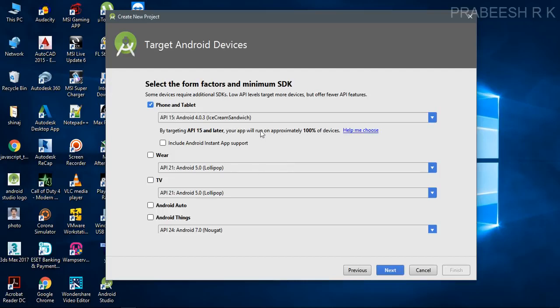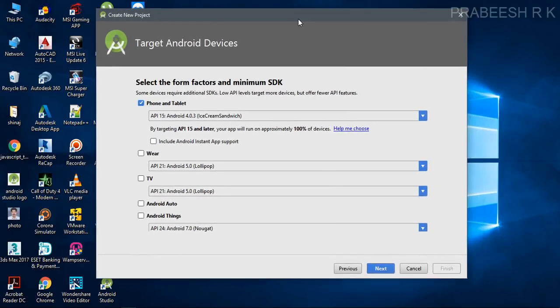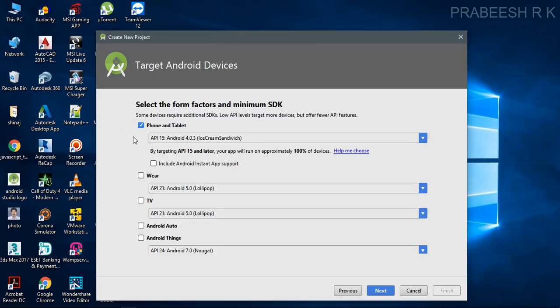Here you have to specify what type of application you are going to make. If you want to create applications for phones and tablets, you can select this one. If you want to create applications for VR, for example for smartwatches, you can select this one. If you want to create applications for TV, here is Android Auto and here is Android Things. Our first Hello World application is for Android phones and tablets, so here I select the first option.